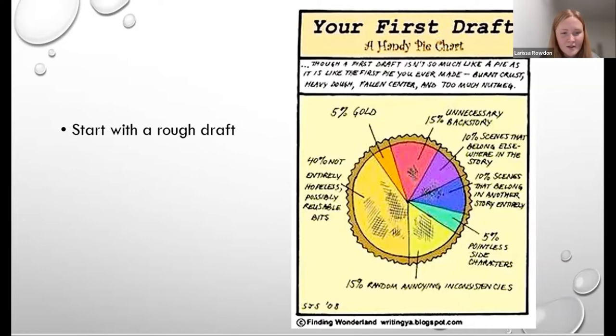So again, at this point too, another important thing to consider would be to make sure you're collaborating with your co-authors. So more ideas, even at this rough draft stage, more eyes on it, ultimately help make it the best that it can be.